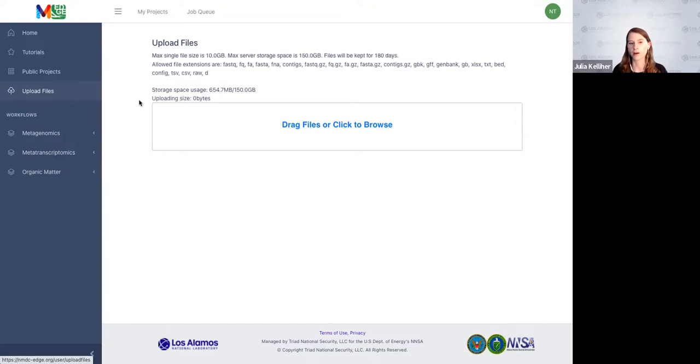But that's our current limit. And we just have a list of the allowable file extensions that you can upload at this point. And then a quick run through of running the actual workflows in this interface. So you can select through these different categories to get to the different types of workflows. Since we're going to be specifically focusing on the metagenomics, I'll just focus here.